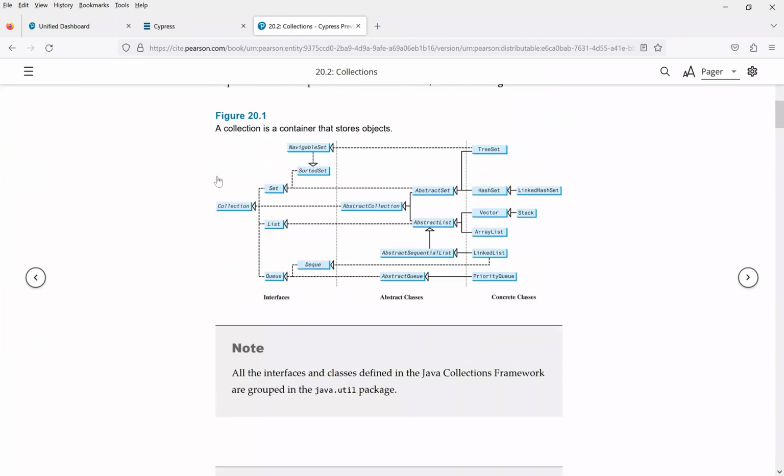And here's the diagram. You see on the right, this column has the concrete classes: the array list, linked list, stack, priority queues, and these are the sets: the hash set, linked hash set, and tree set. This collection is the root for all these data structures. Collection branches to set, list, and queue, and here are the sorted set and navigable set.